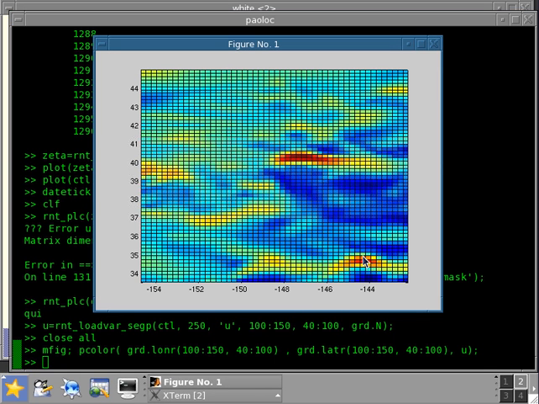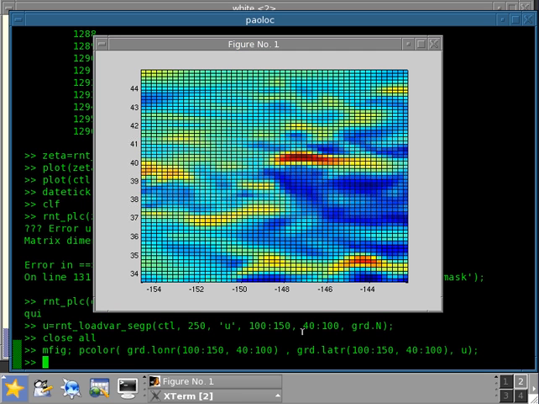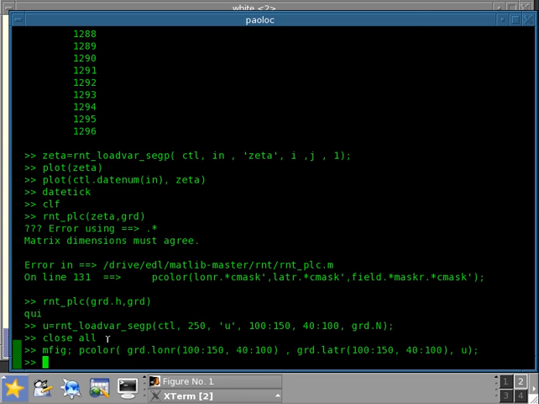And so now I've plotted just a section of the U velocity field that is encompassed by these latitudes and these longitudes. Okay, so I just subtracted a certain portion of the whole field. Okay, so that's kind of nice.